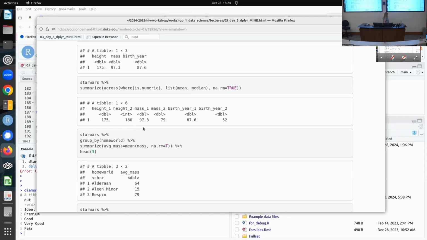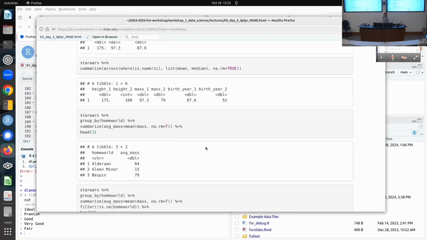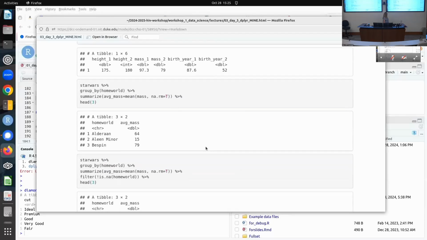Okay. Anyway, what I'm trying to have you get out of this is that we can combine these helper functions and these across verbs and do multiple things on multiple columns. Okay.